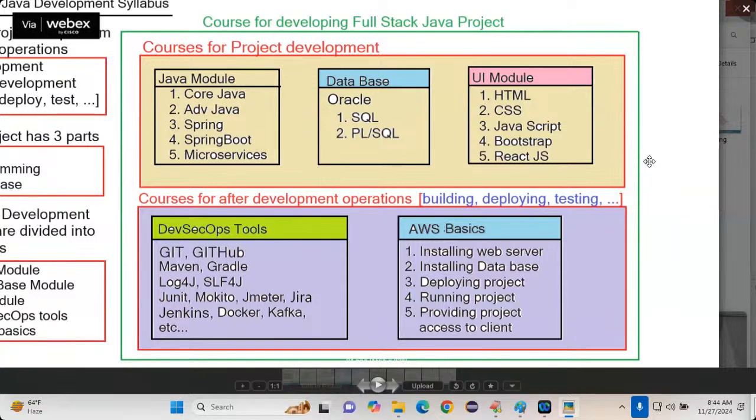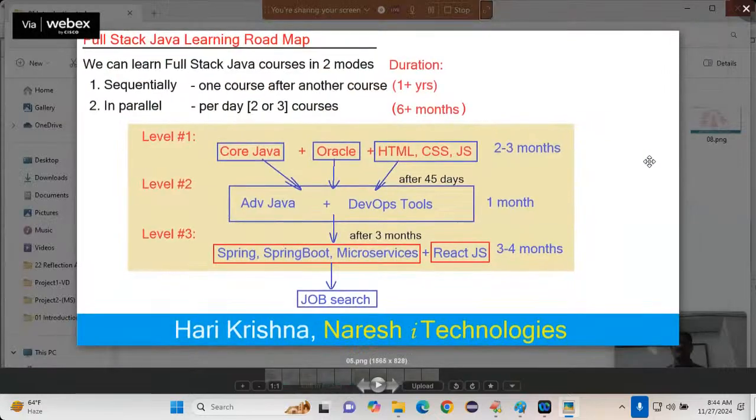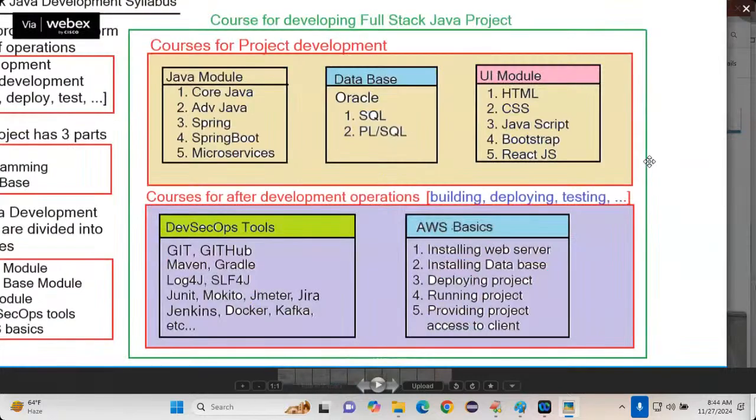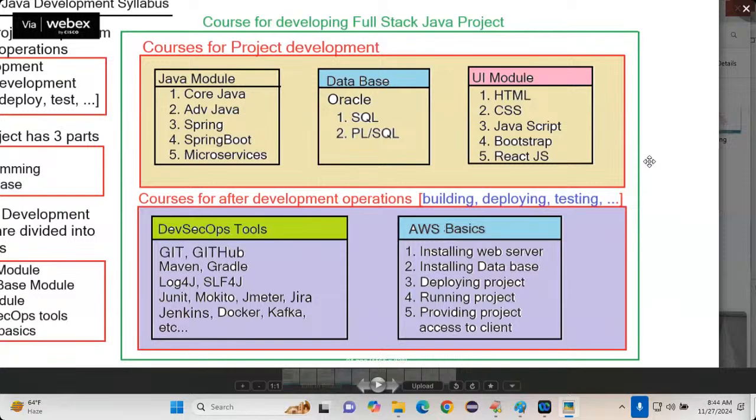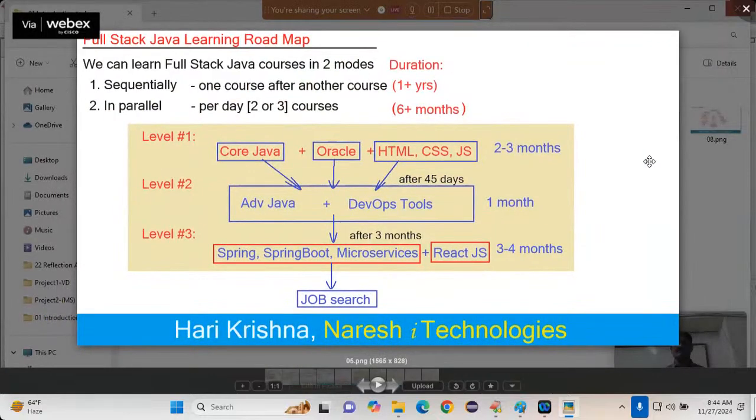Completed? Next. Full stack Java learning roadmap. Last slide. Yeah, including mini projects. At the end of each module, you are learning one mini project. Next, full stack Java learning roadmap. This is the most important slide. Everyone should write. Full stack Java learning roadmap.